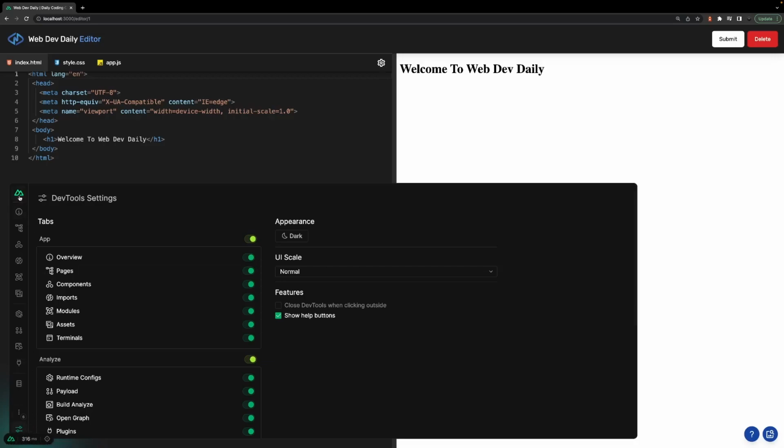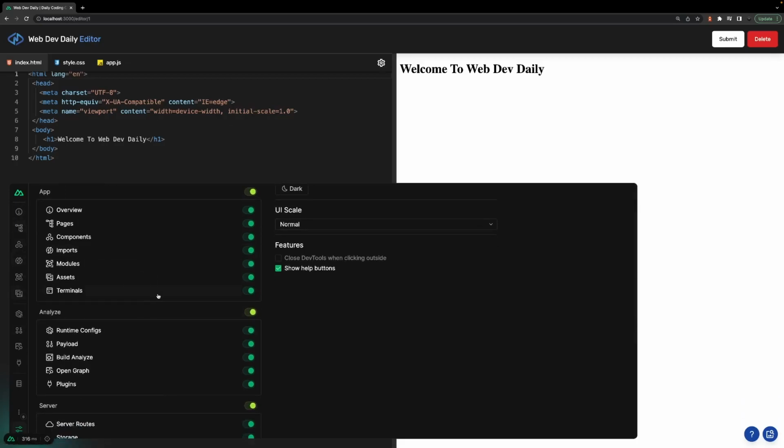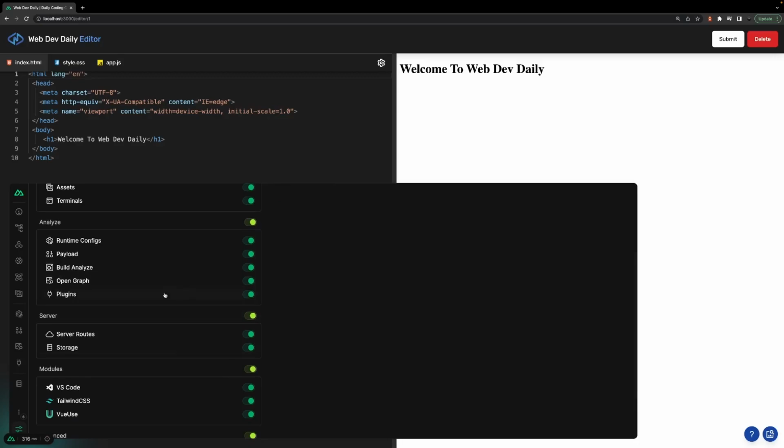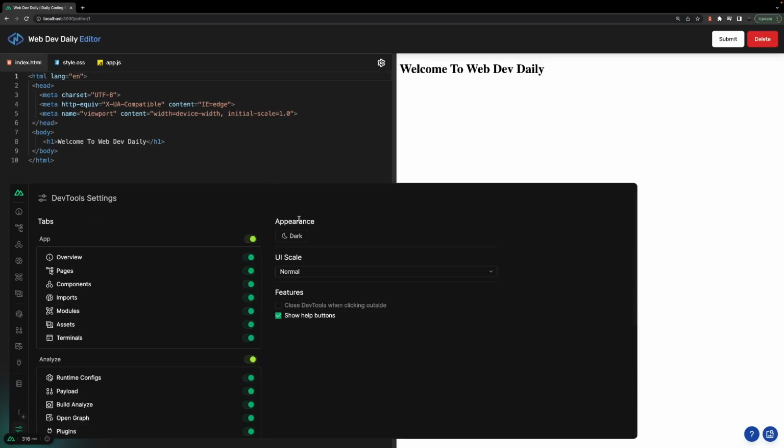And lastly, here at the bottom, we have another way of getting to our DevTools settings. We can also get to it by clicking on the Nuxt icon and clicking on Settings. And within here, you have the ability to customize the tabs you're seeing here on the left-hand side. So if you want to turn off or turn on certain tabs, this is where you can do that. And then you can also change your theme if you want to have a dark or light theme. You can update the scale if you wanted to update your font size. And then you also have the option for a few additional features to toggle.